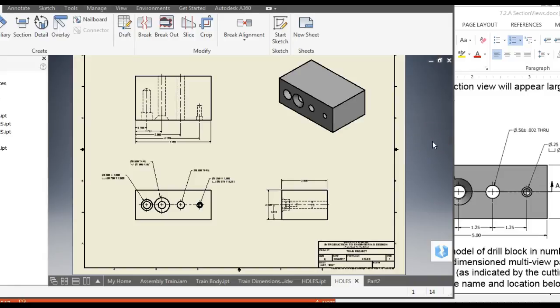Okay, now I'm going to show you how to do a section view in Inventor. And I want you to open back up this sheet that we did before with the holes. And we're going to actually go in and make a section view instead of this top view.